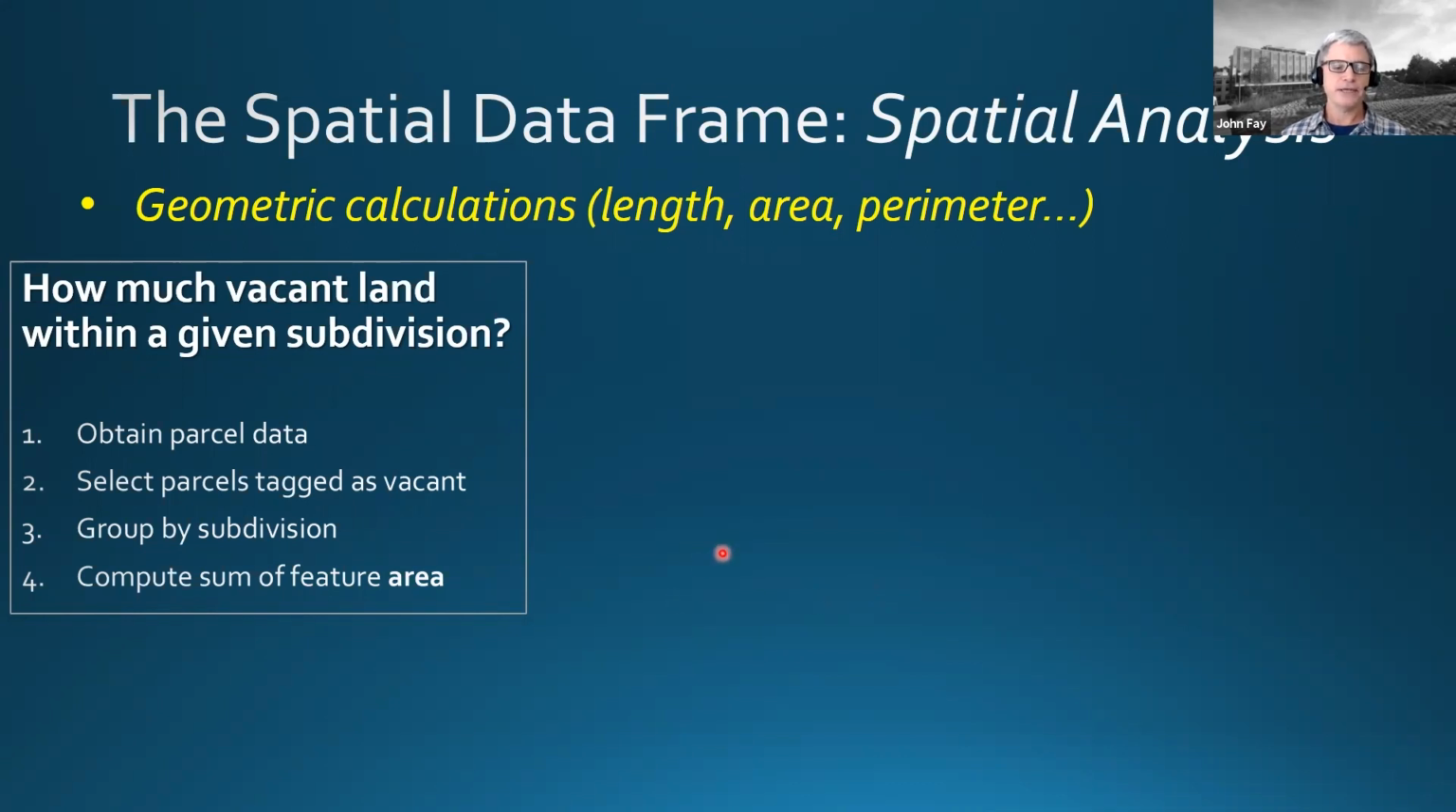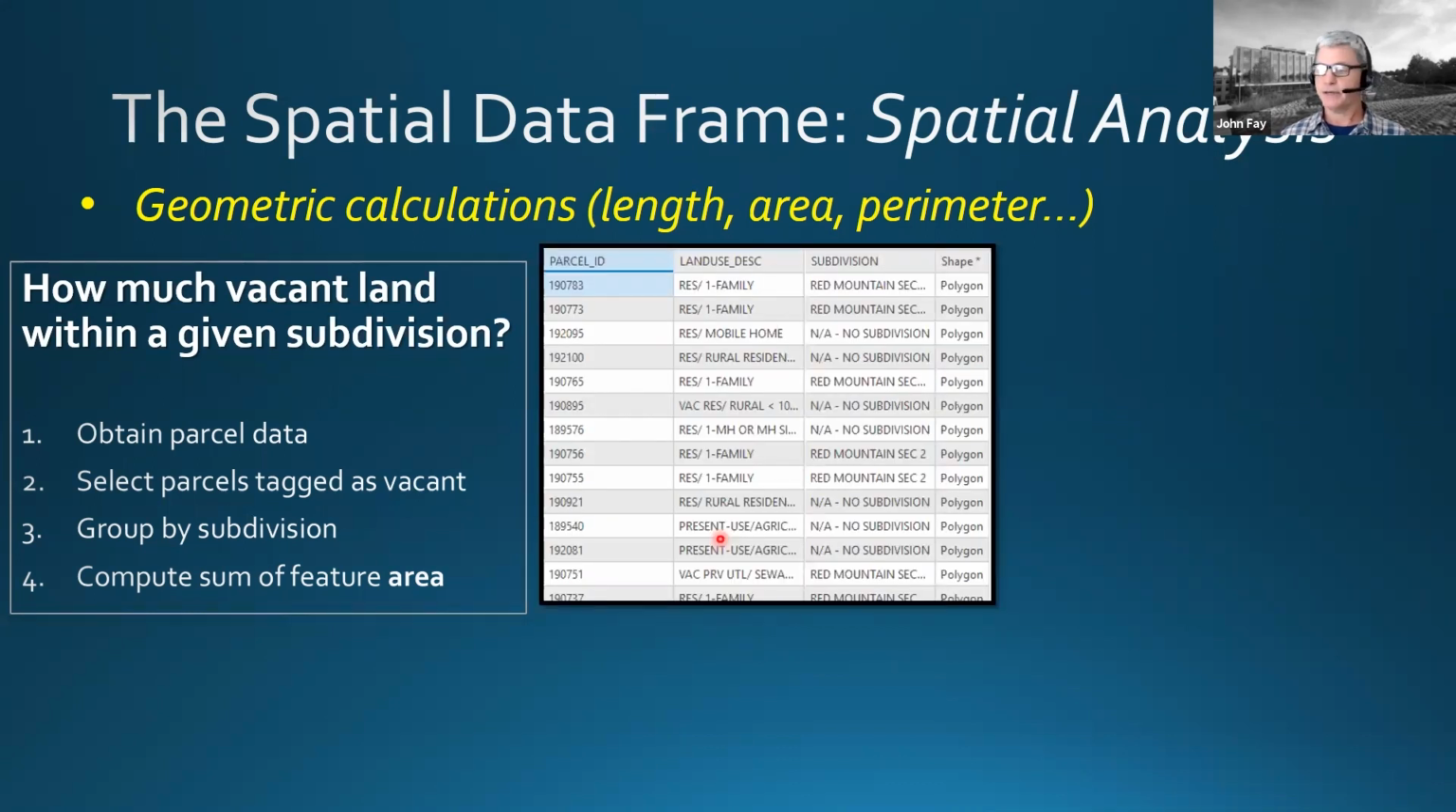So the little workflow here would be, first, of course, you have to find and obtain parcel data. And I hope this isn't too small for you guys. So here is a data frame, and it is a spatial data frame, and we have 3 attributes and a geometry. So parcel ID, and then what kind of land cover designation that parcel has, a subdivision, which is a grouping variable, and then this last column contains that geometry. So these are all polygons.